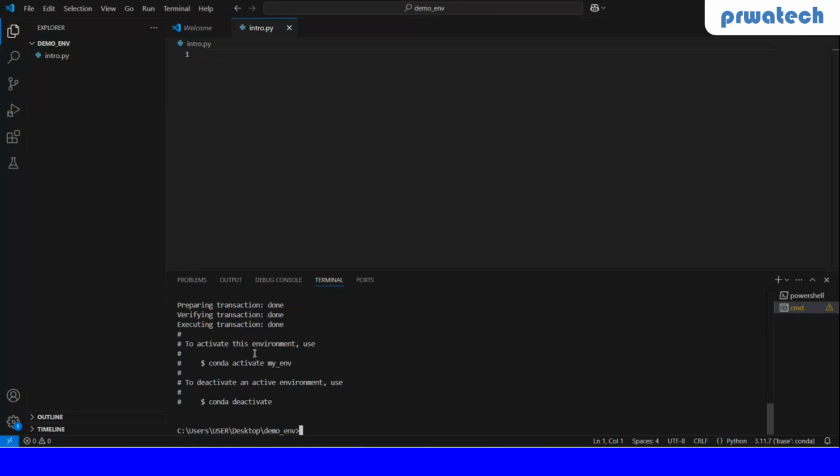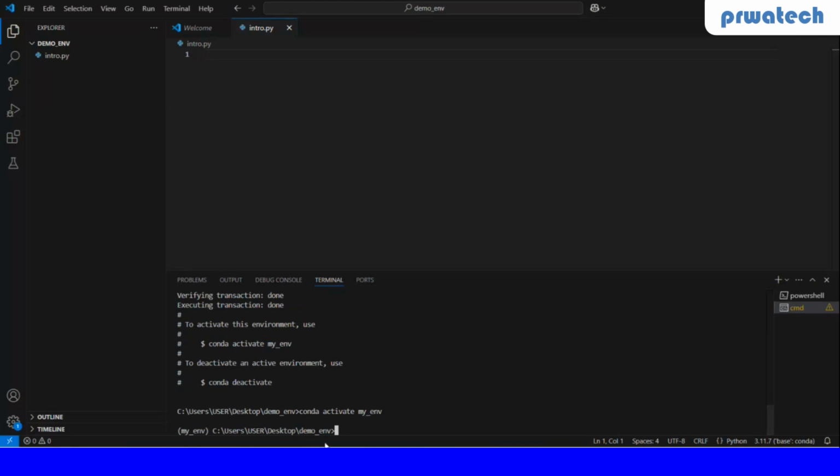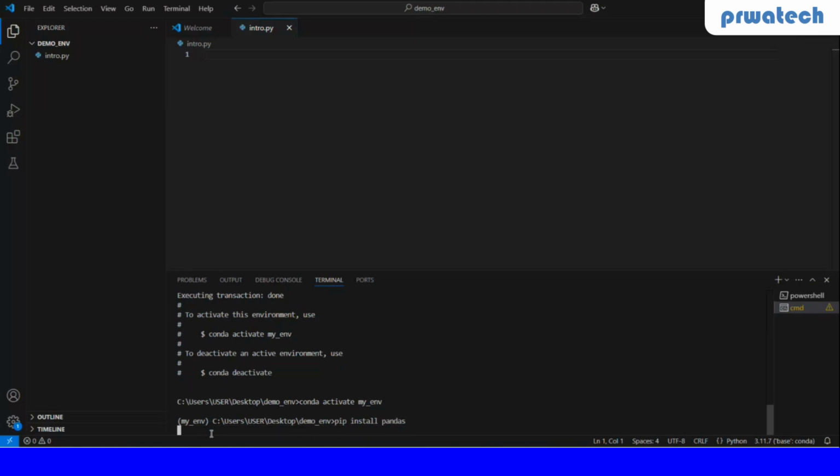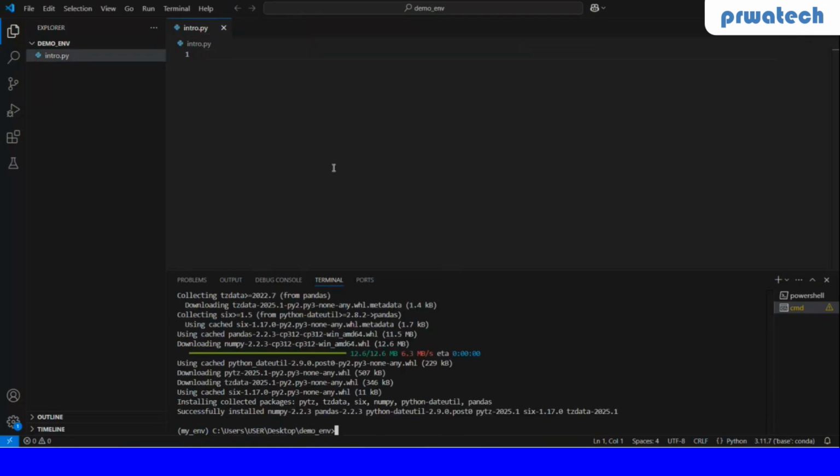In order to activate my env, write conda activate my env. Now the environment will get activated. If you want to install anything, just mention pip install pandas. It will get installed. You can see all the installation has been done successfully. So if you want to work on it, you can use it.